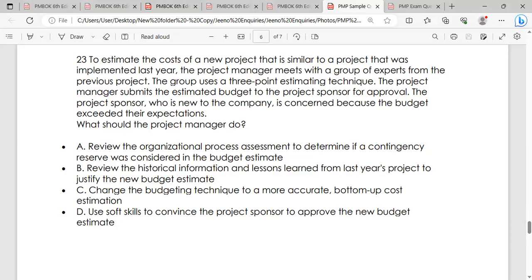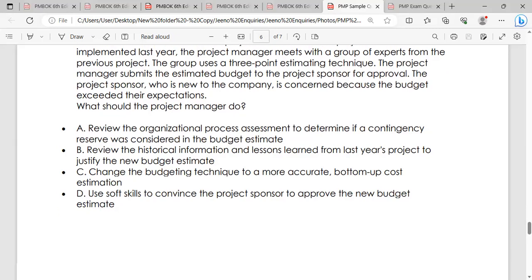So B is the correct answer. B is the correct answer. Beta. 23, B.